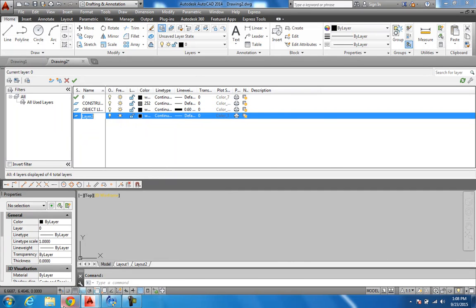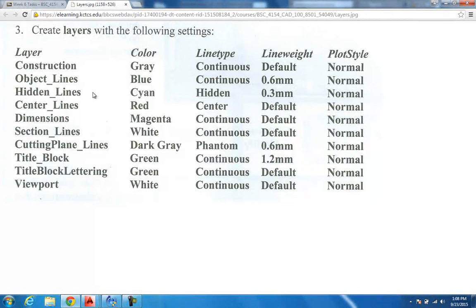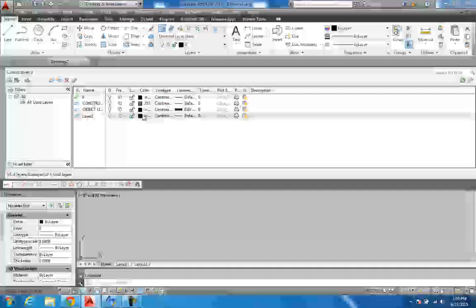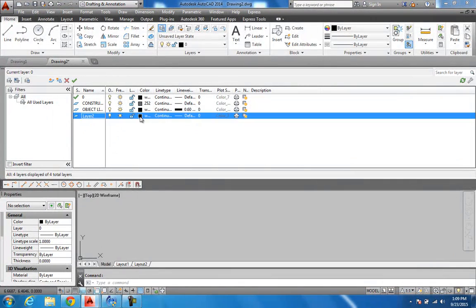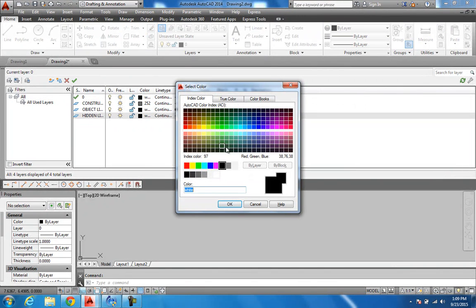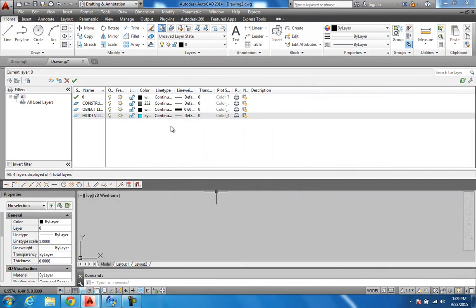This next one we're going to do is a hidden line. They're wanting you to do a cyan color. It's hidden. The line type is hidden, 0.3 line weight, normal plot style. So I get back in here. First I want to change the layer name to hidden. The color is cyan. They're wanting you cyan, so we'll do that color.